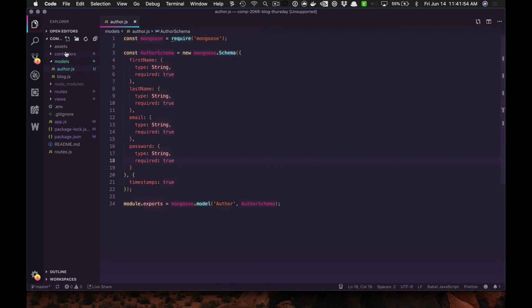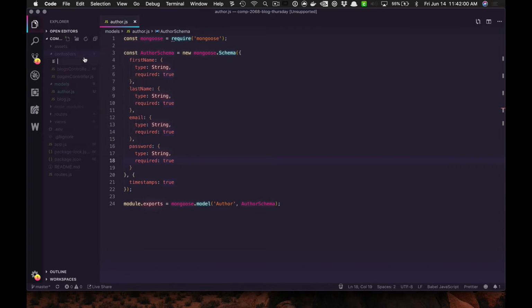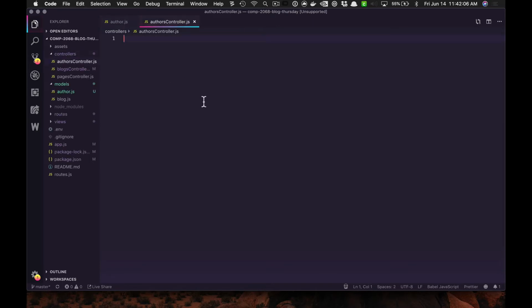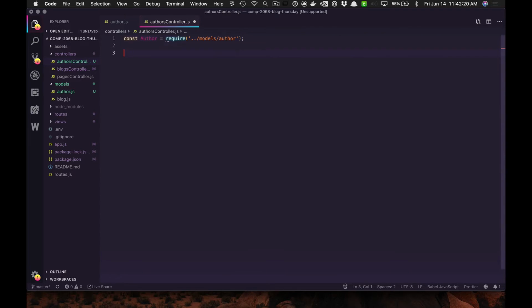The next step we're going to do is create an actual author controller. So let's open up the authors controller. We'll do new file, and we're going to call it authorsController.js, like so. First piece, obviously, we always require the models so that we have it available to us. Require /models/author. There we go.